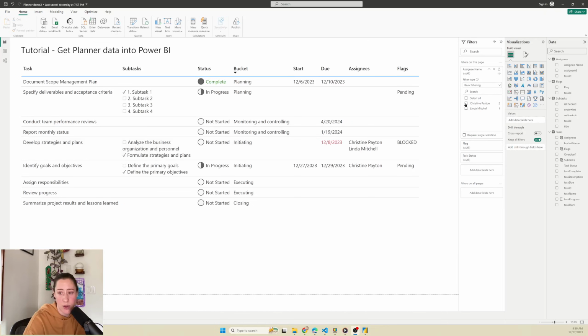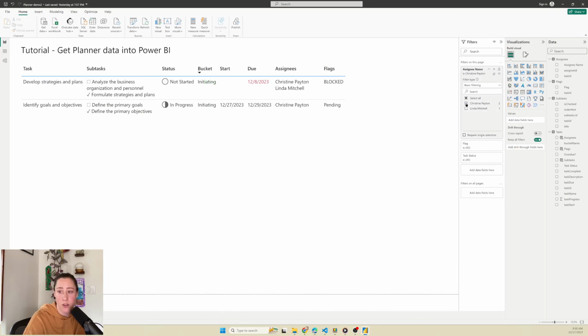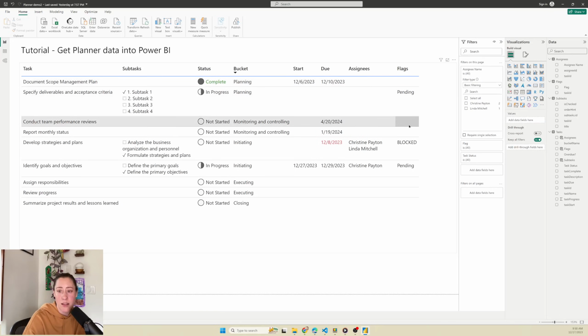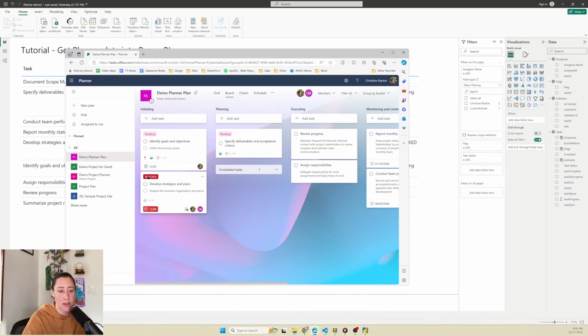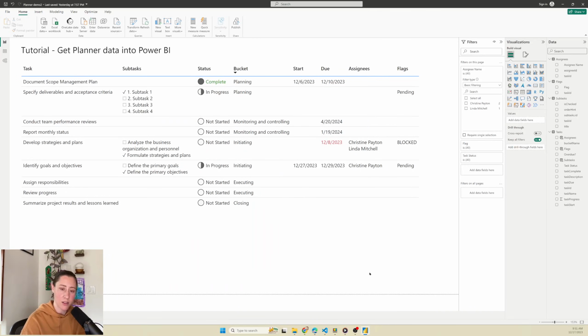What we can do with this is we can filter it on the assignee and it'll filter the tasks to show only ones that are assigned to them. And we have our flags. So the flags are the little colored tags in Planner. So like this one here and this one here. And we can also filter on those. So let's get started building this.